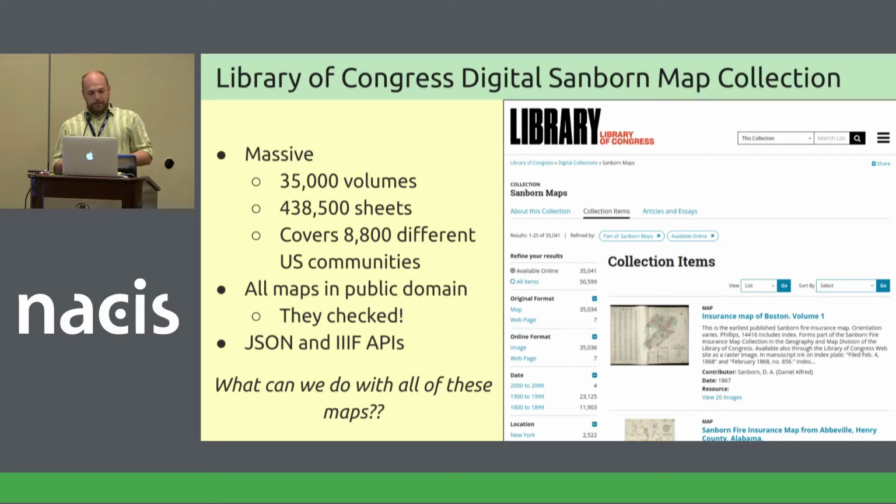So the Library of Congress has a massive online collection of these that they've digitized, and there are 35,000 volumes in this collection online. Right now, you can go find them, and they're free to access, and they contain almost 500,000 sheets. And then they cover 8,800 different communities around the US. One wonderful thing about this collection is that they did research during the digitization process and made sure that all of them are outside of copyright at this point, the ones that they scanned.